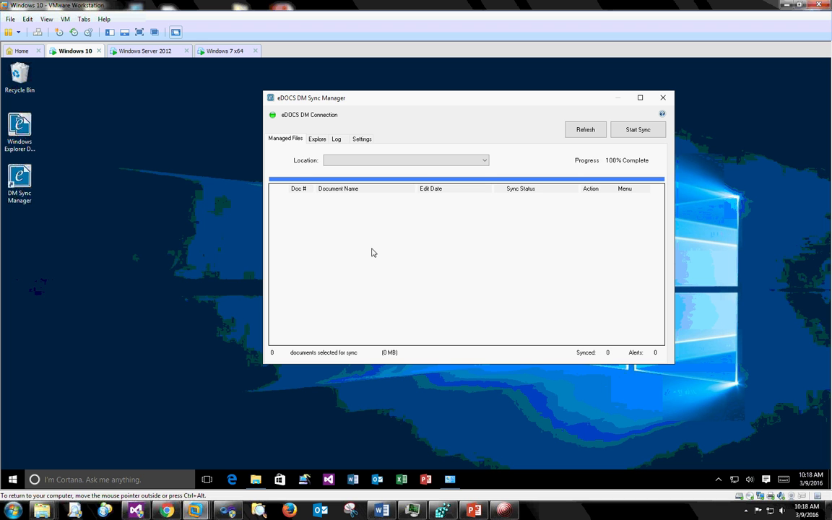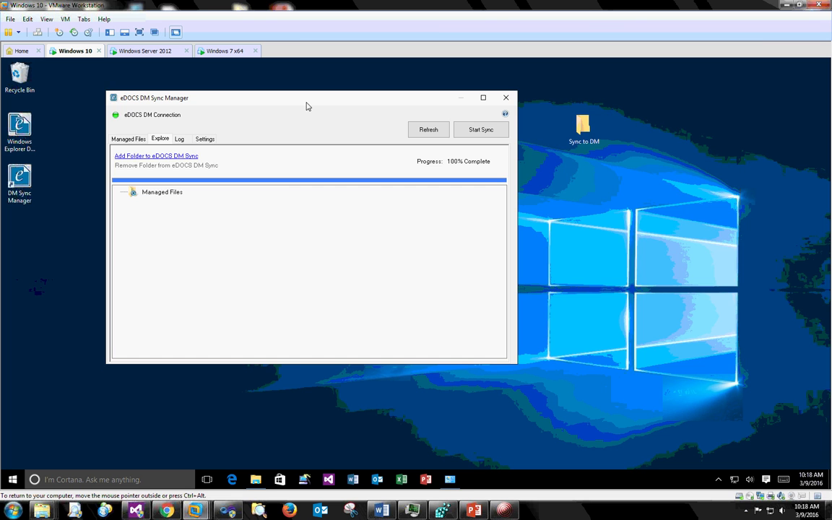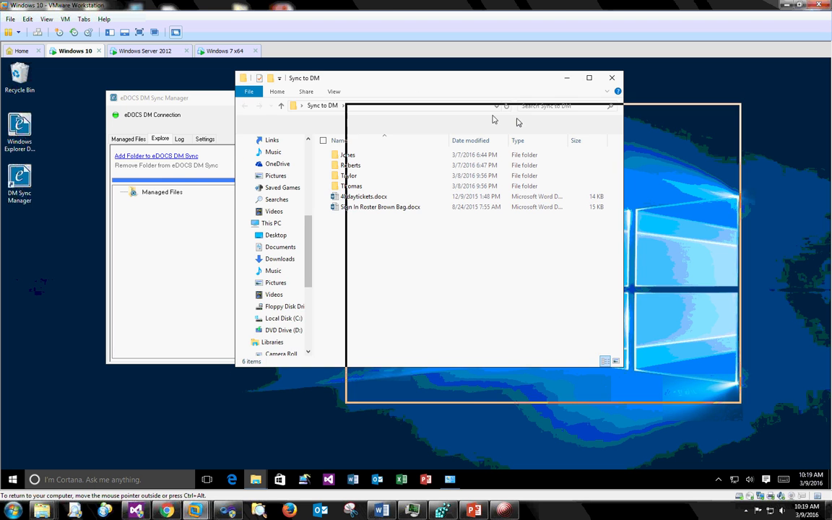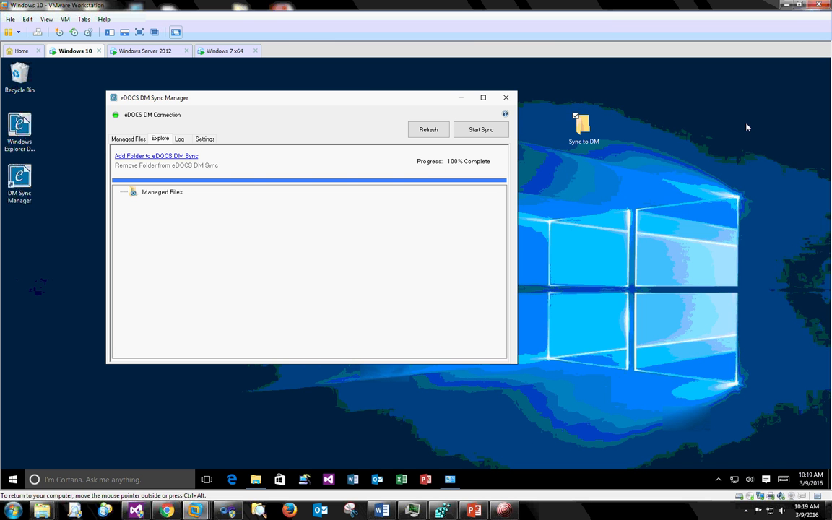In order to add a monitored folder, we're going to have to go to the Explore tab. So there's actually two different ways of adding monitored folders. We can click the Add Folder to eDOCS sync here, or we can go to our folder that we want to sync, and we can right-click on it and choose one of these three options. So we can either say Save to eDOCS. Remember, this is a fire and forget it. We can add folder to eDOCS sync, which will add it to this DM sync manager and add it to DM, or we can remove this folder from eDOCS sync. I like the UI, so I'm going to use that method.